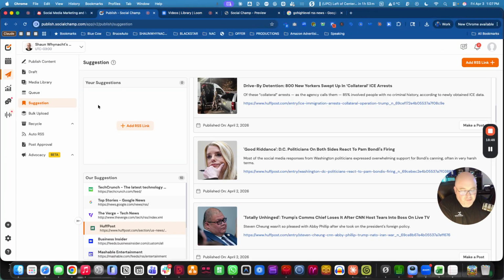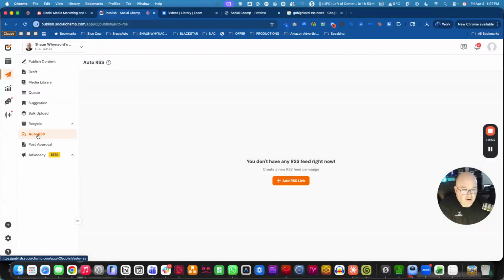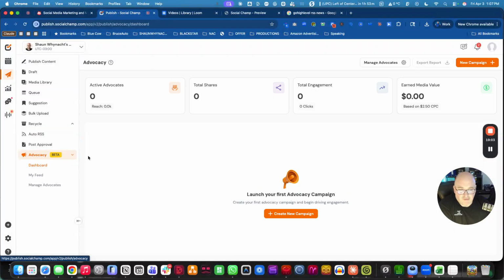Especially if it's a software, it's just going to show you your help article and doing it. You can bulk upload, auto RSS. Don't have any RSS feeds. What auto RSS would do is it would automatically pull it in and automatically generate the posts from everything that's coming through those. With advocacy here, dashboard, my feed, launch your first advocacy campaign.